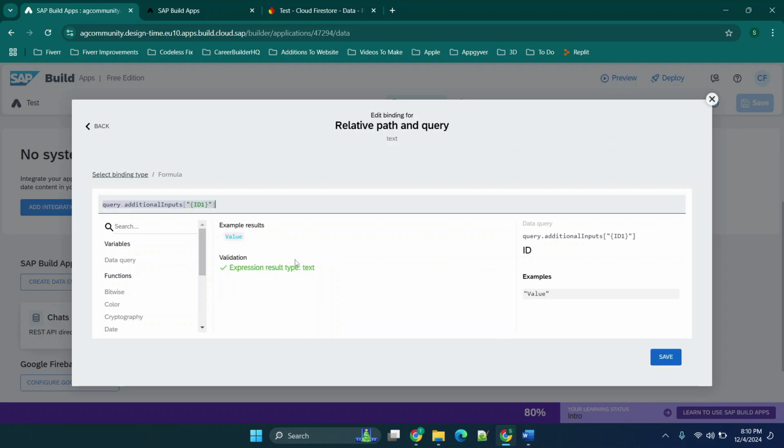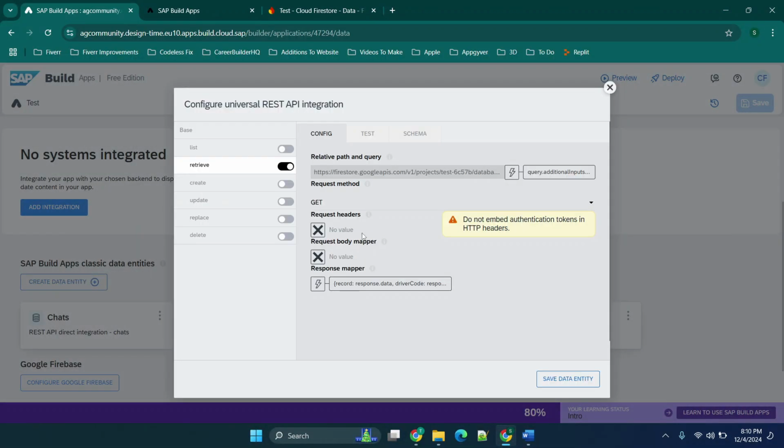So we're going to double click here and you'll see that it's going to automatically populate this formula. So the idea would be this is the formula where you're going to use query.additionalInputs with a capital I in square brackets and double quotes, and in the curly brackets we have ID 1 in caps. So we're going to click save and save.